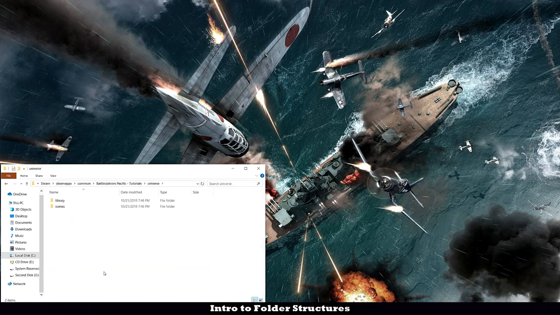If you go into the universe folder right here, you will see two folders, library and scenes. For now we will go into scenes and then missions, and right here, as you could infer, we have three categories: IJN, which stands for the Japanese campaign, Multi, which stands for multiplayer, and USN, which stands for the United States missions or campaign.